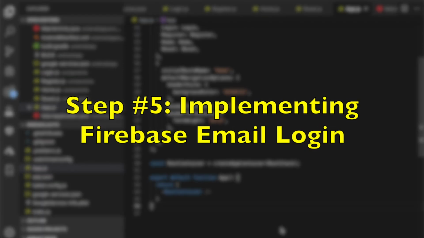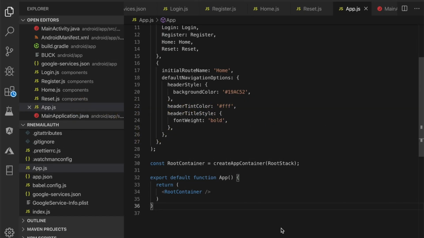Step number 5. Implementing Firebase email login. The login screen will contain email and password input text, and login, register, and reset password buttons. The action of the login button will log in by sending the entered email and password to Firebase authentication. The register and reset buttons will redirect to the register and reset screens.